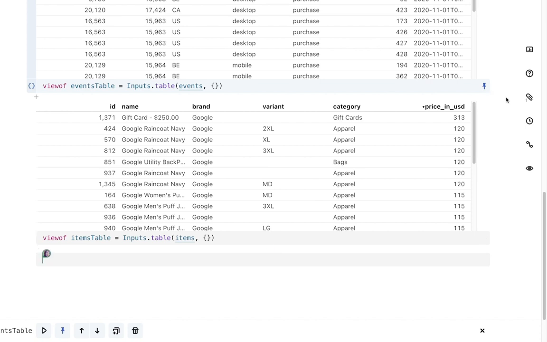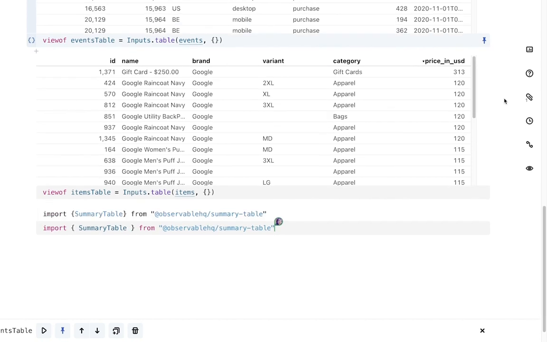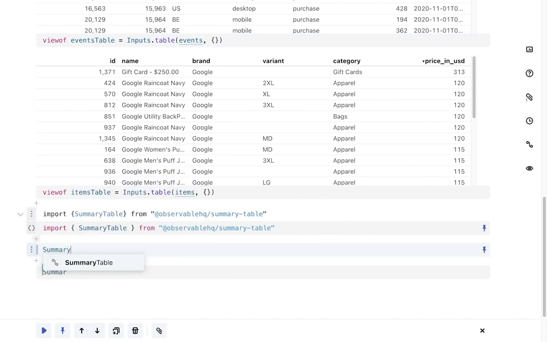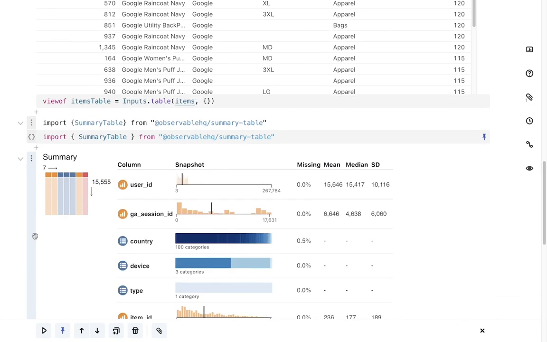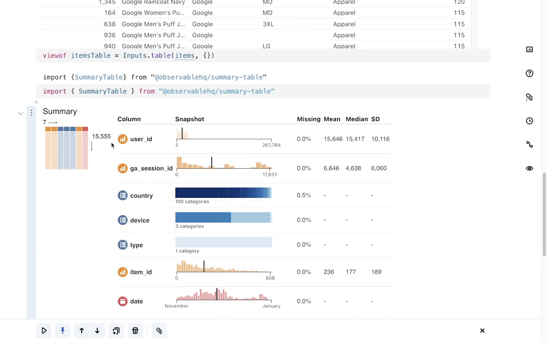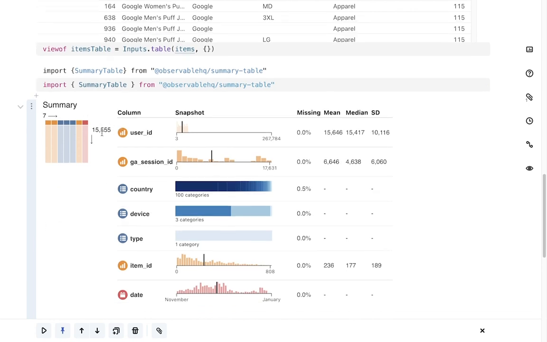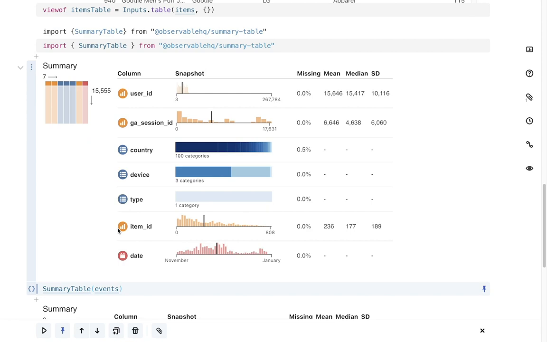You can write that JavaScript code yourself, or to avoid reinventing the wheel, you can import that functionality you need from another canvas, whether from the official Observable HQ account, one of your own canvases, or one of the hundreds of thousands of publicly available examples from the Observable community. This summary table function will provide you with a visual overview of your data, including the numbers of rows and columns, the types of those columns, and a visual snapshot of their distributions, quickly surfacing insights.